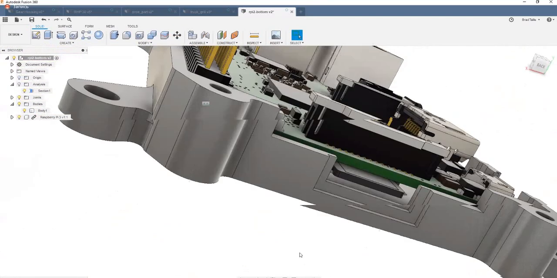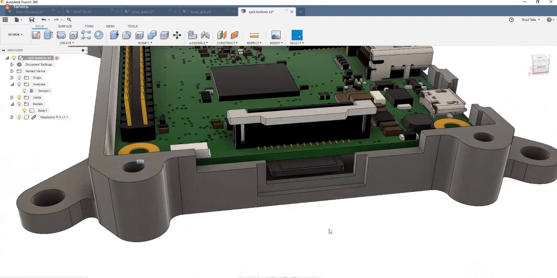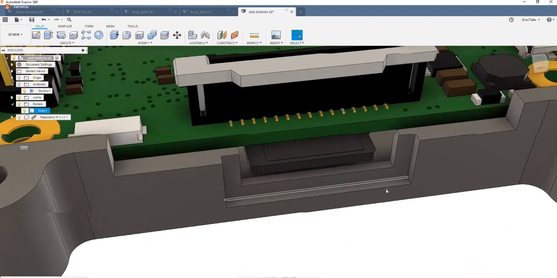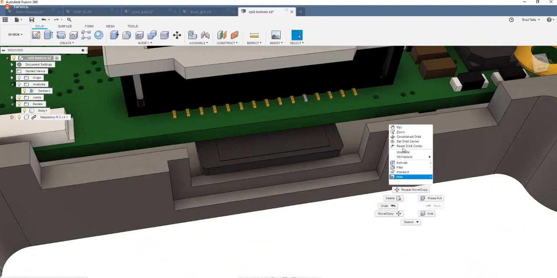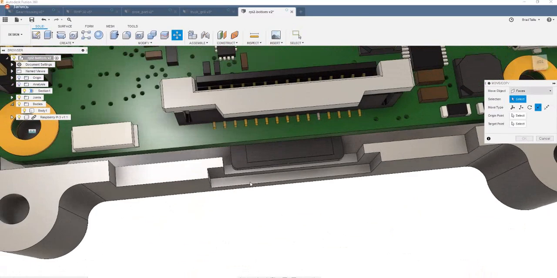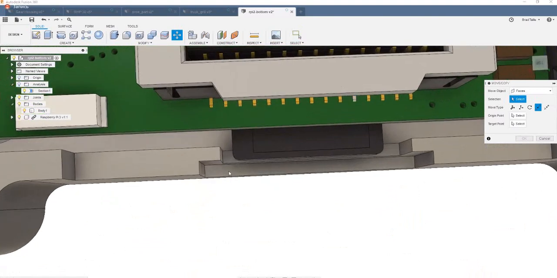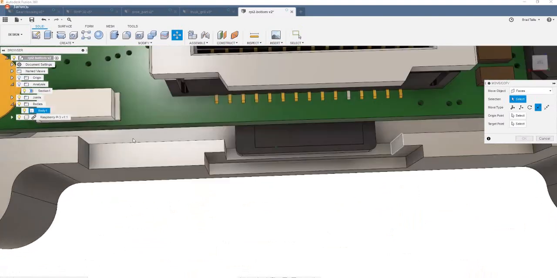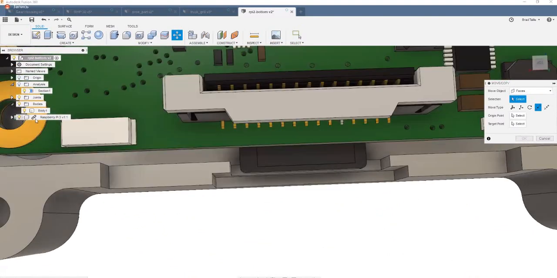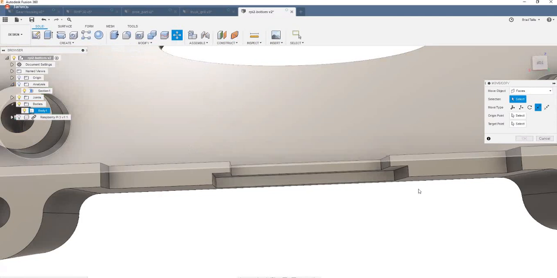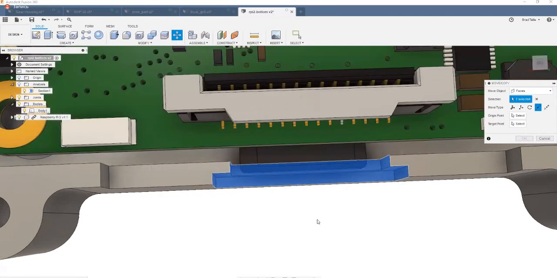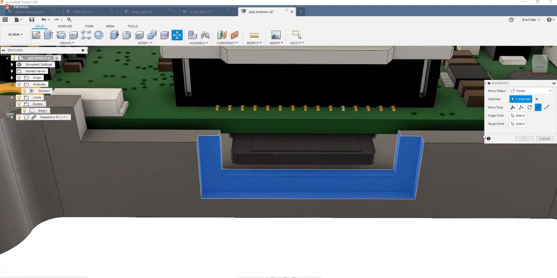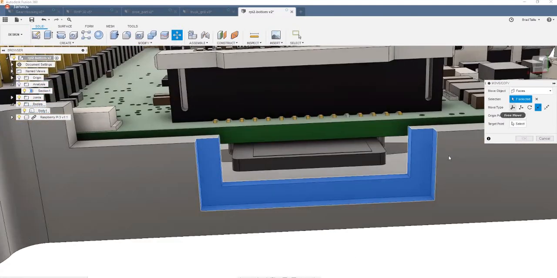And then let's work on this guy here. So I'll say move. Faces. Now, I could select them manually, but I'm going to turn off the Raspberry Pi, and now I should be able to draw a box, grab all those faces, and then turn the Raspberry Pi back on. Okay. And in this case, I'm going to do a free move.